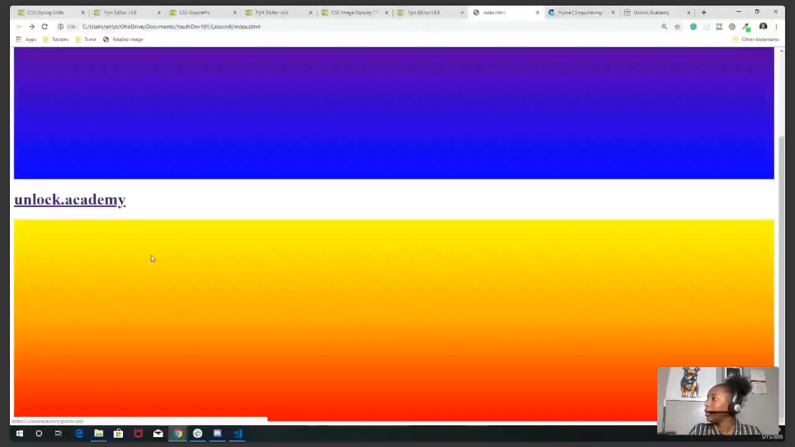But gradients are just really nice because they're colorful and it shows many colors at once, not just one color. And if you have different colors on your website for a business, it's really good to use because you can probably fit all of your colors into there. So pretty nice.